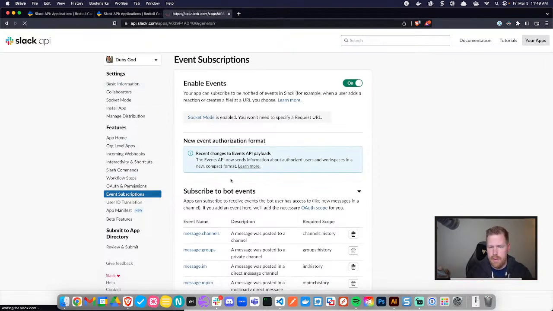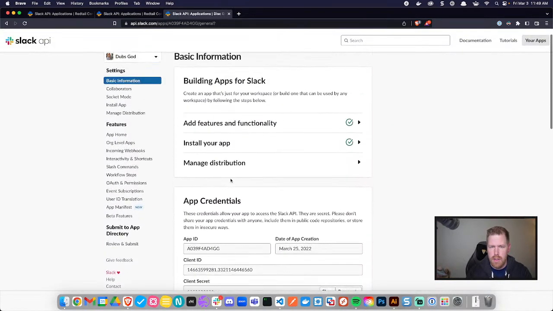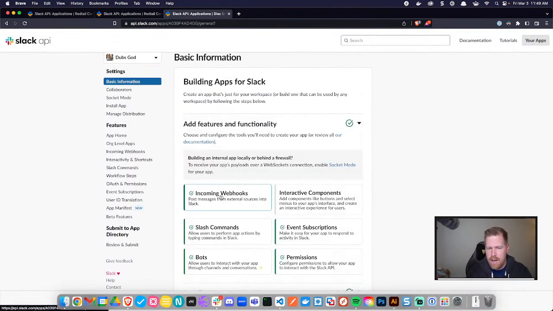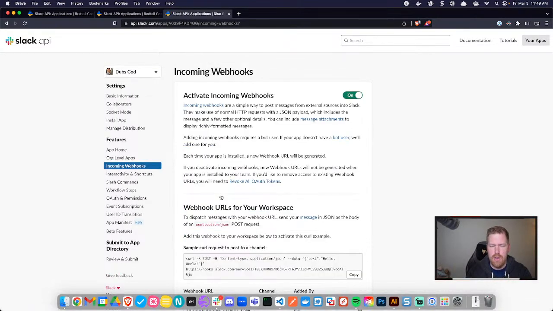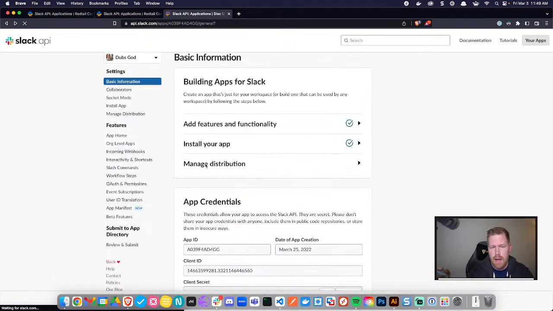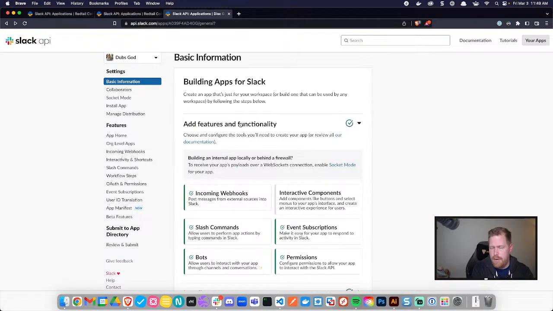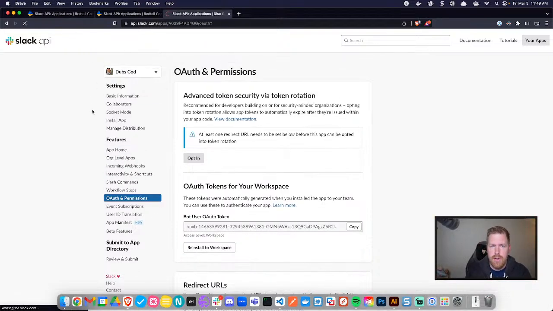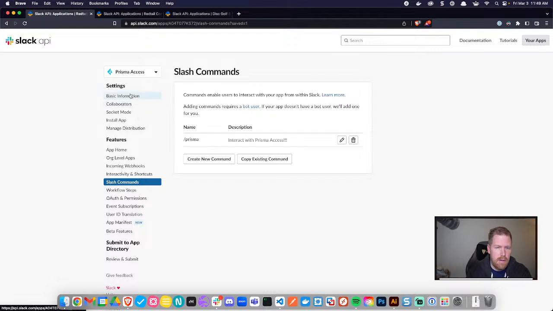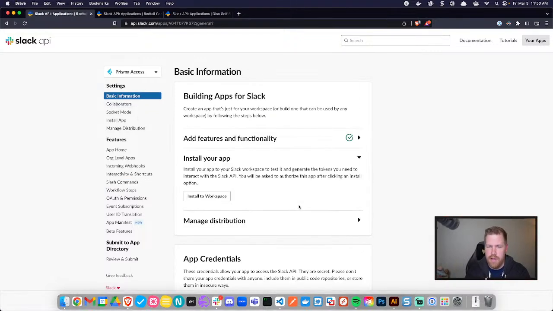Let's move back and see if there's anything else. Client ID. In this case, I've enabled webhooks, but I don't think I need to, so I'm not going to. I'm not going to send messages to this bot from something like a firewall or anything along those lines. So I think permissions and bots are the last two things. Let's look at permissions really quick here. So in this case, this is my bot user OAuth token for this specific bot. Remind myself to regenerate that once we're done here.